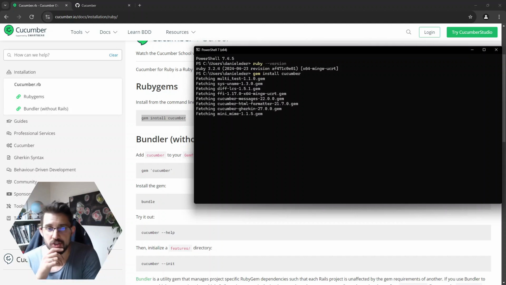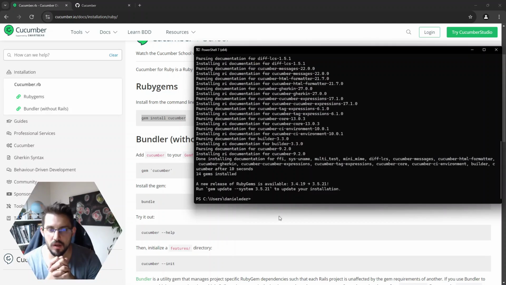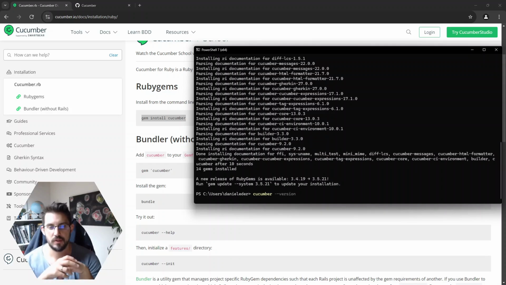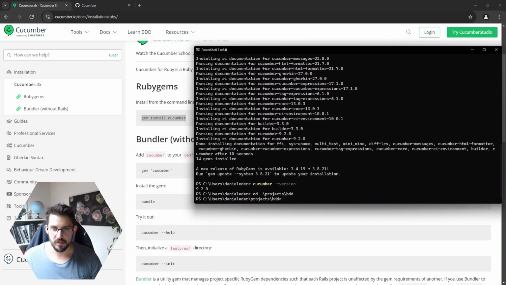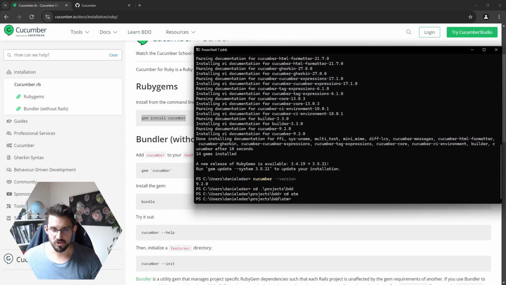Okay, it's starting to fetch things. Great. So Cucumber is now updated. Okay, I get this warning here about there's a new RubyGems version, but I don't care for it at the moment. So what you can see now is Cucumber is installed. Okay, cucumber version, and we'll see. I'm using Cucumber 9.2. So I have a project prepared in my BDD folder, which is called ATM.